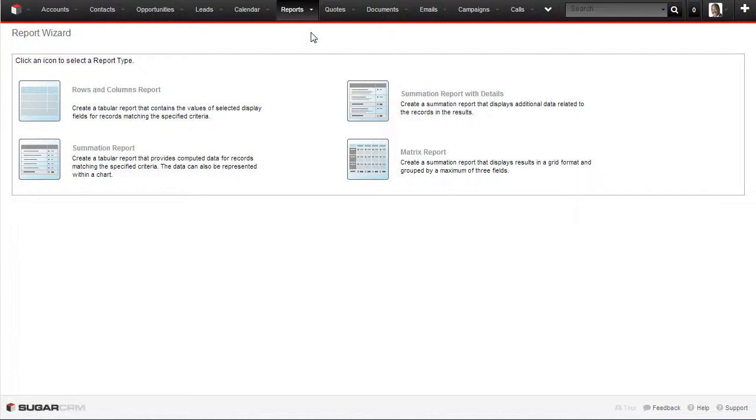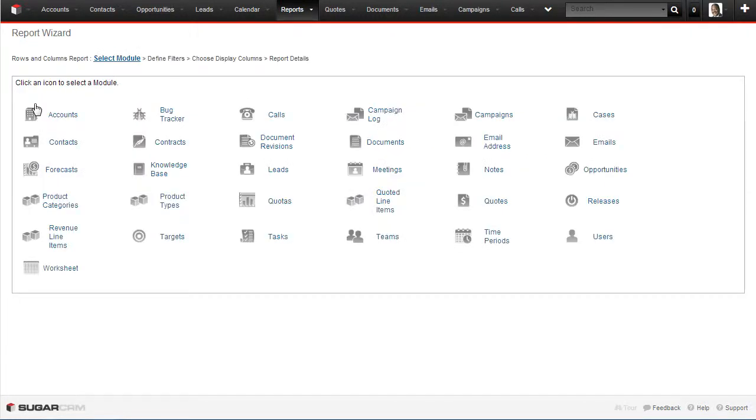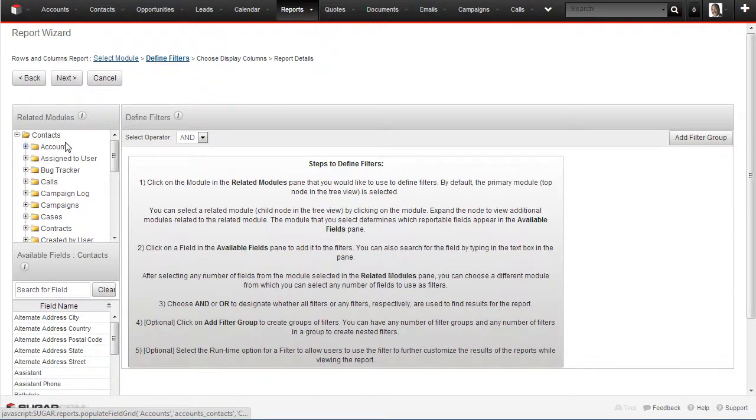In this video, we'll be walking through creating a row and column report. So that's the first option we'll select. We'll be creating a report of all the contacts located in the state of New York. So we'll select the Contacts module in the second step. The third step is selecting your filters.